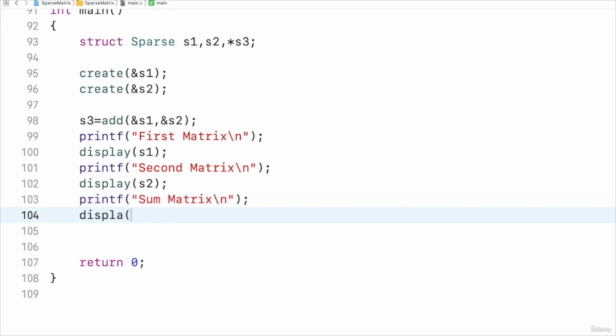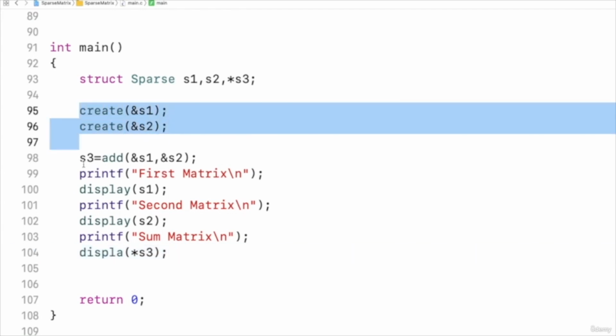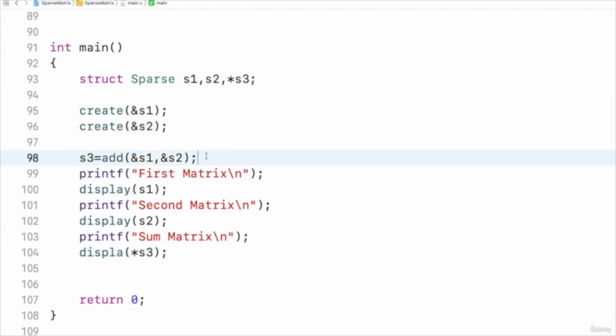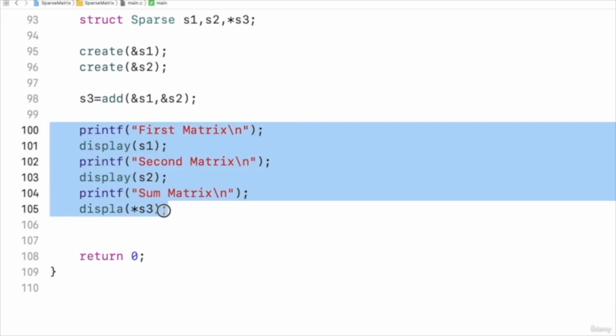Now the third matrix actually is a pointer, so I should send it dereferenced to the value of that one. So it should be called by value. So I should dereference and send it. That's all. Program is ready. We are creating two matrices S1 and S2 and then calling the add function for adding them. Then here I am displaying all three matrices, first, second and third. Now let us run the program.